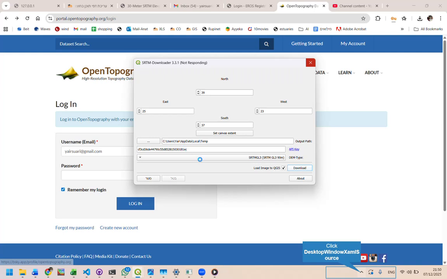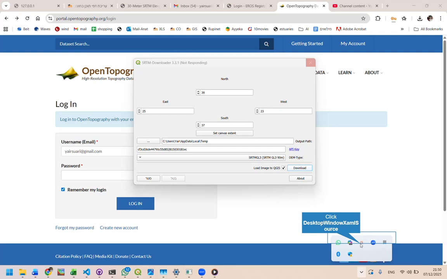So in some temporary folder, I could specify a folder. I will now pause and resume once the download is complete. And as you can see, it's completed.